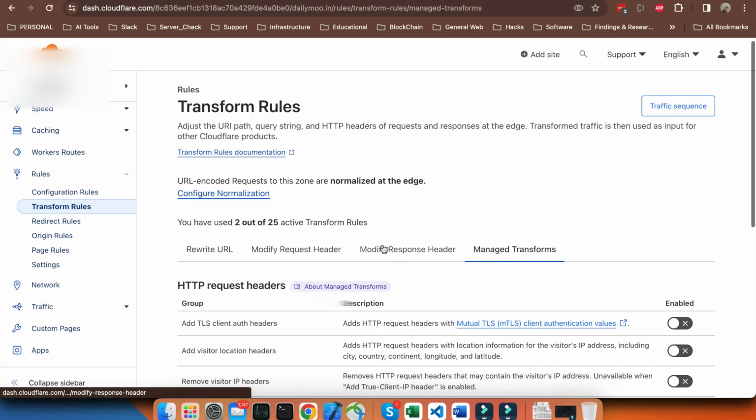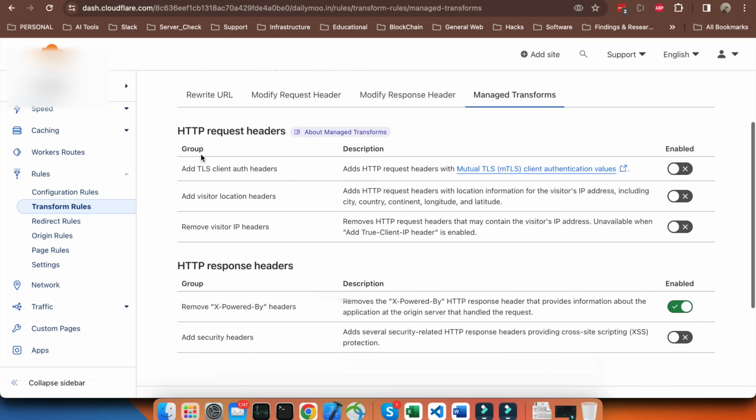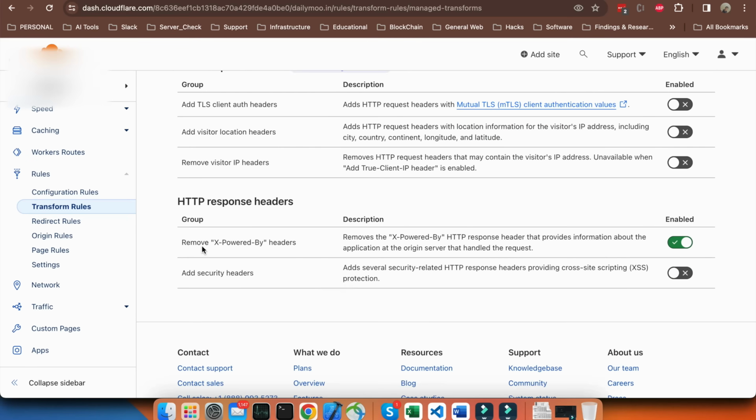So this is the managed transformation, like TLS client auth header, add header request. You can add it here. Add visitor location header, remove visitor IP. You can remove that. Remove X-Powered-By, add security headers. We can use this to add several security-related headers, providing cross-site scripting protection as well.